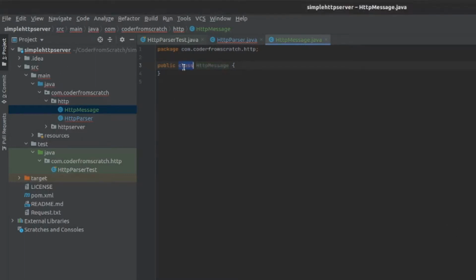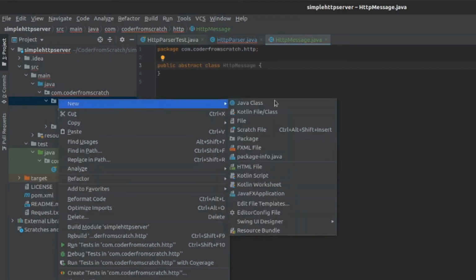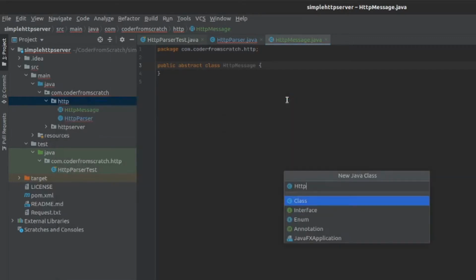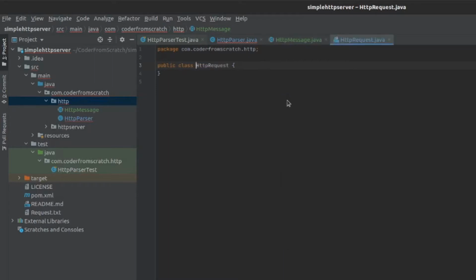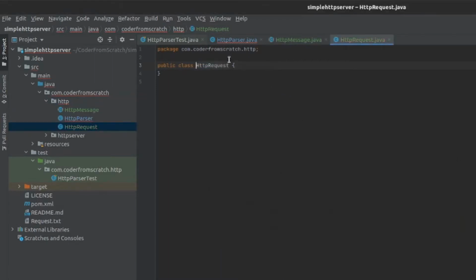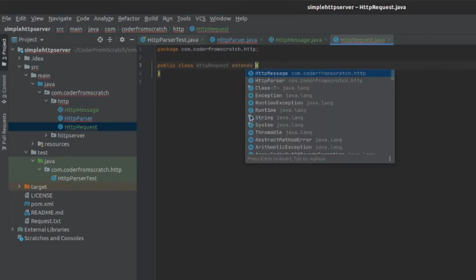Now, HTTP message is going to be abstract. And that is because both the HTTP request and the HTTP response are a type of HTTP message. The HTTP message class will have all the things that all types of messages have. So let's now create the HTTP request class and add it to the GitHub. And let's make it extend HTTP message.